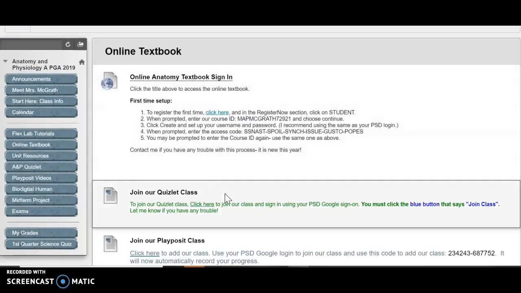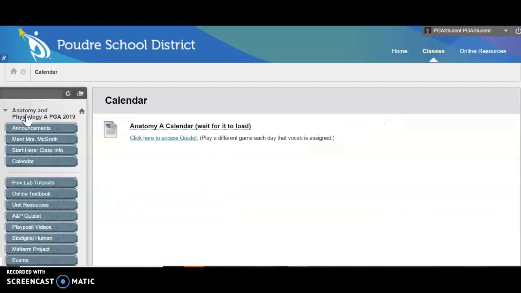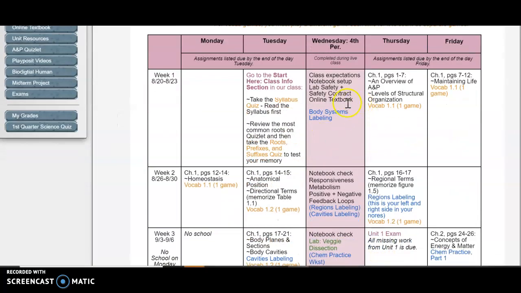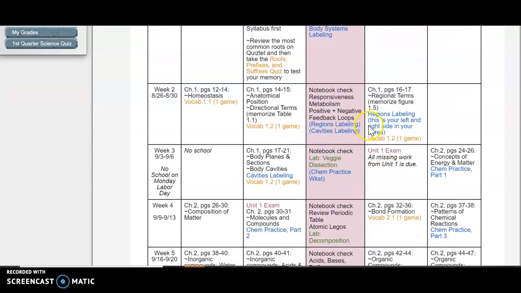All right, so let's go back to where we are at, and this kind of is the main areas that we will be doing our learning in. The other thing that you might need, and let's pop back to the calendar so I can show you what I'm going to refer to, is some notes. And notice these blue notes here, body systems labeling. That actually means this is a worksheet that I'm going to give you that you're going to fill out.